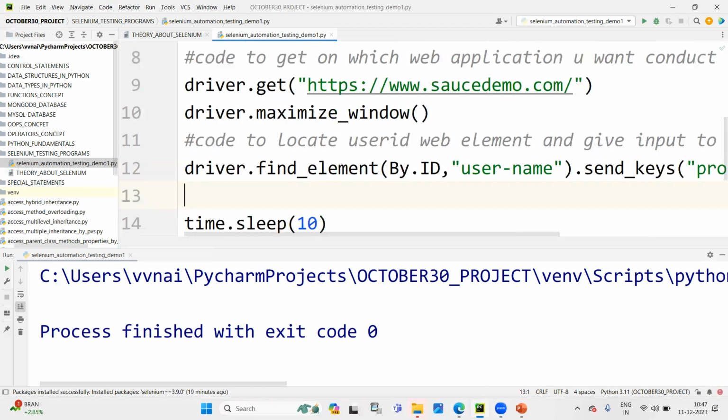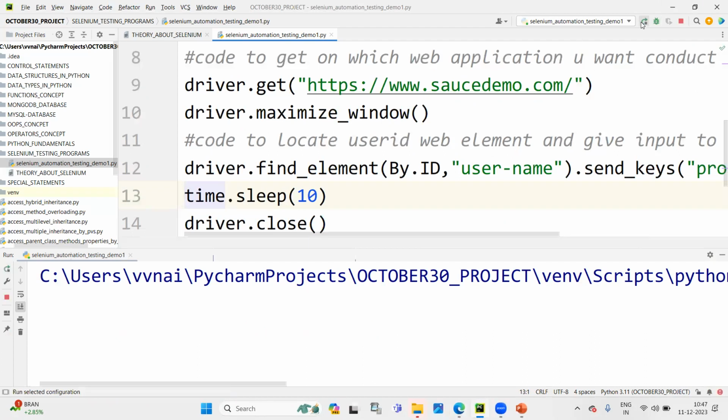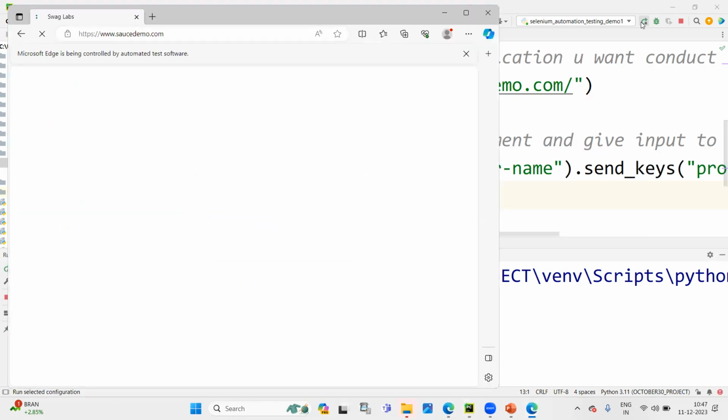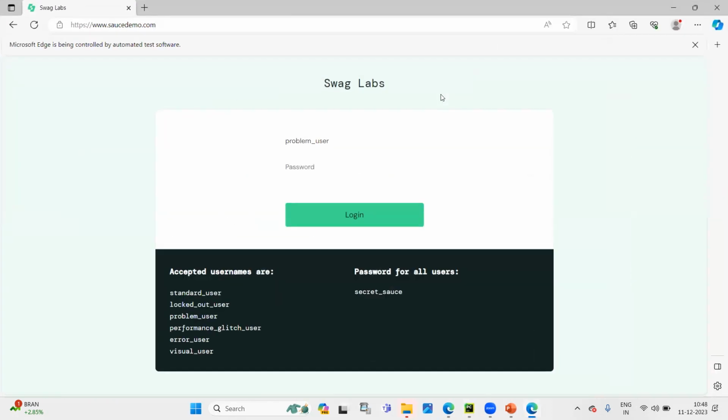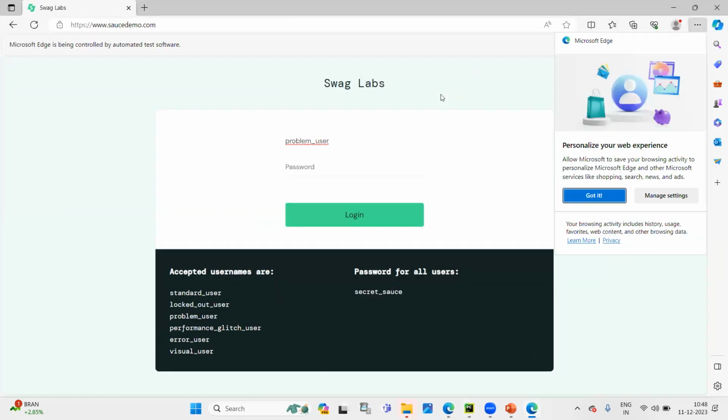Problem underscore user is the user who is supposed to pass. Right, let me check again. I am going to execute. Yes, so problem underscore user is entered into the respective field.